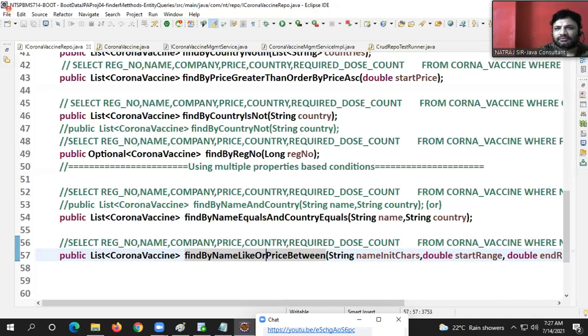Chaitanya, wrong. I don't want a select query, Abhishek Singh. I want a finder method. Listen, I want to get corona vaccine details based on given one or two or three country names and price range. Govardhan Reddy, yes, you are right.